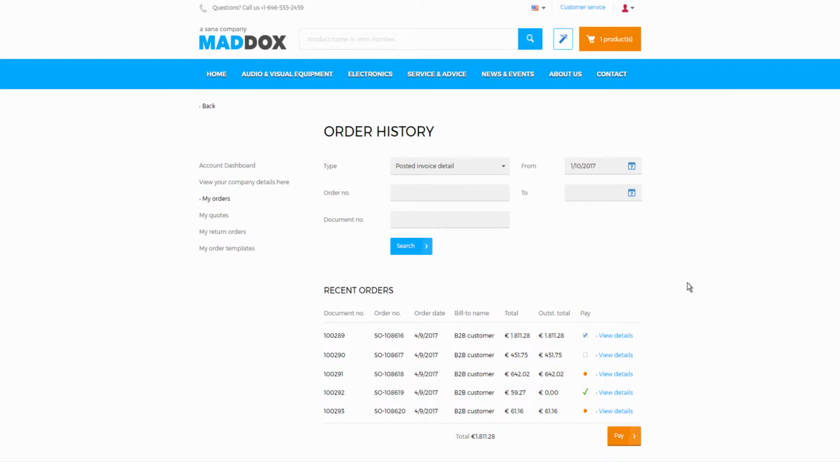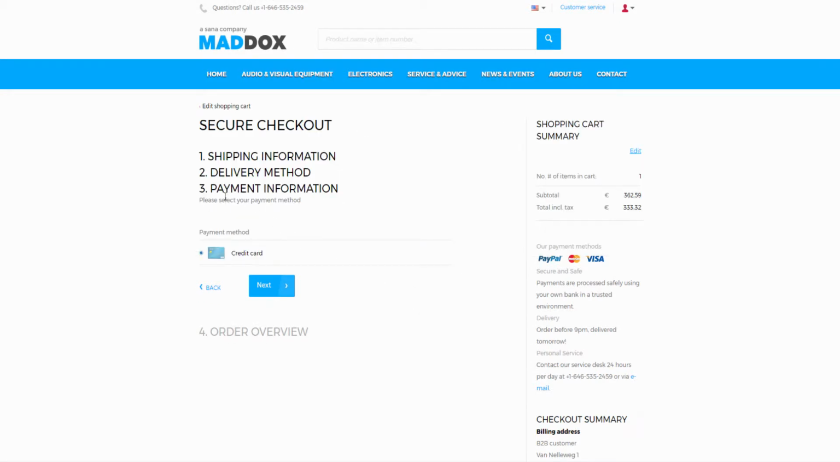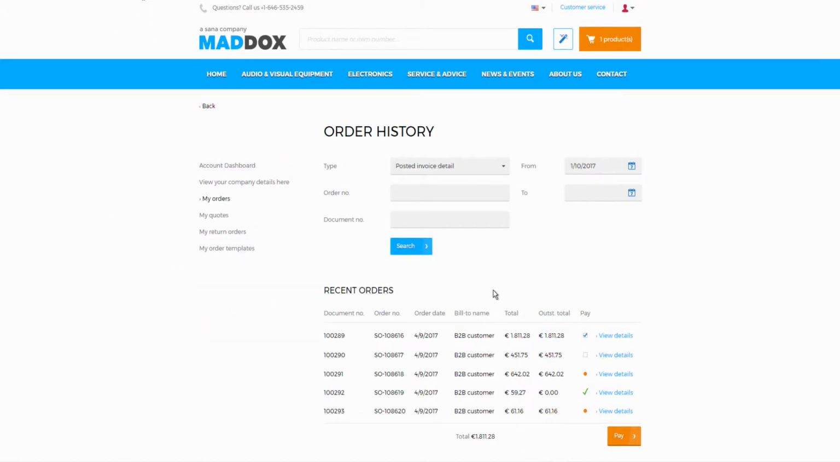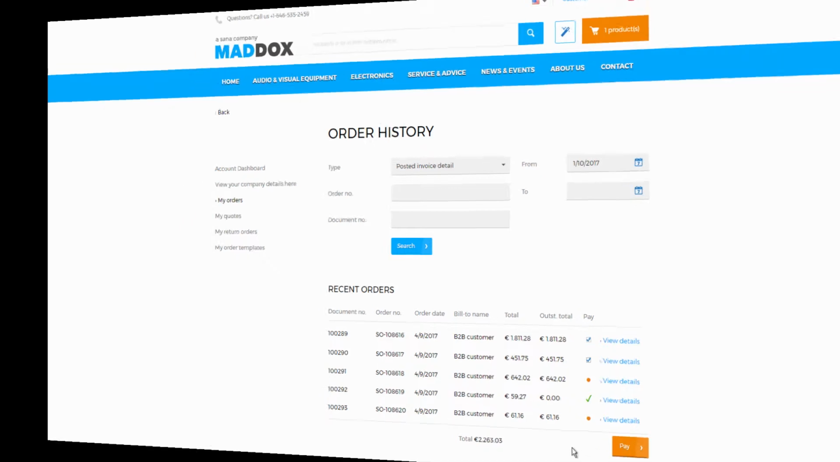There are two options for how business customers can pay their orders online. A business customer can pay the order while placing it. In this case, the payment journal is not created in the ERP system, and the accountant should handle this manually. Or a business customer can pay one or multiple open invoices. In this case, the payment journal will be automatically created in the ERP system.